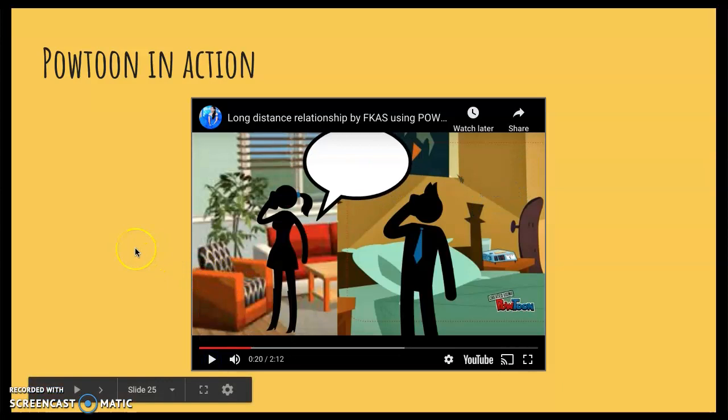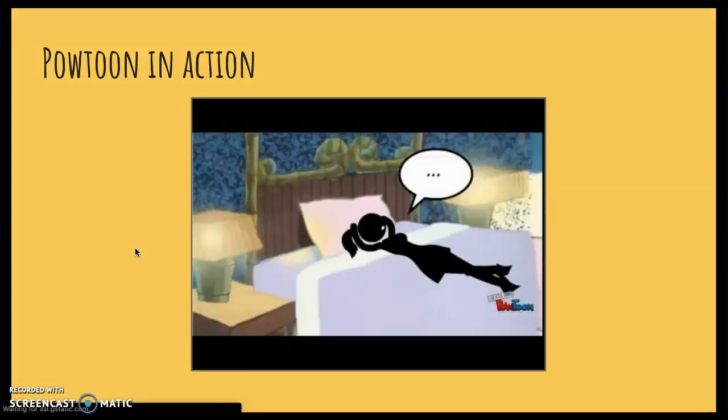So that gives you an example of how Powtoon can be utilized. It can mix in music. It can just be a voiceover that you record, but a great other resource for UDL principles.